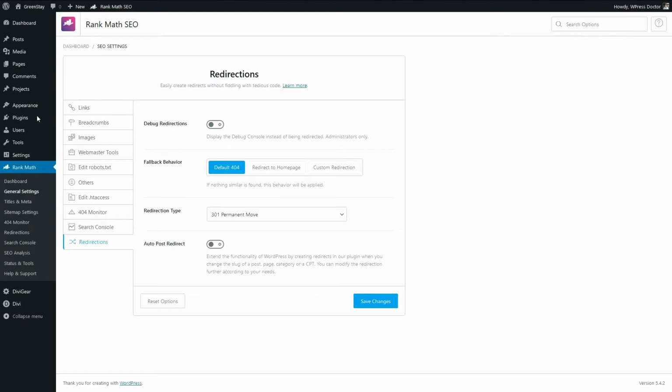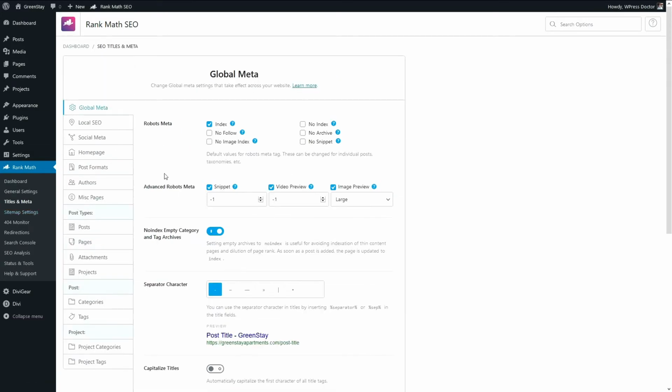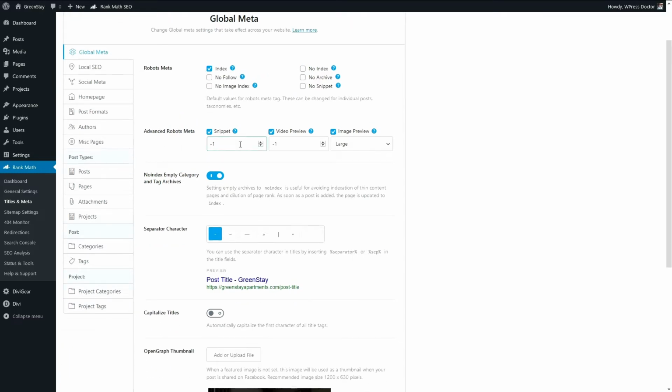Alright, let's go to the next option, titles and meta. Now this is where the fun part begins, because here is the global meta. You can just leave this all the same. This just says, does Google need to index your website? Well, of course. If you put it to noindex, then your website will be blocked out from Google and you will see in Google the message, this website cannot be indexed in Google. That is very wrong. You don't want to press this button, so please leave it on index and leave everything alone.